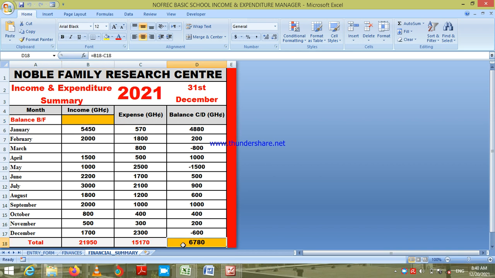So before we change the year, we have to quote this value here at this place. So that will be 6,780 Ghana cedis. When we enter, it will give us something here. Don't worry about that. When we change the year, all this information will run away. They will leave this sheet, leaving this amount alone.